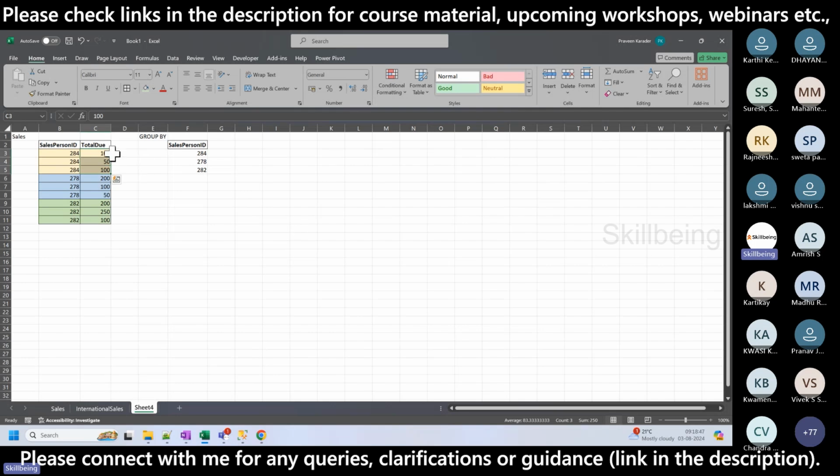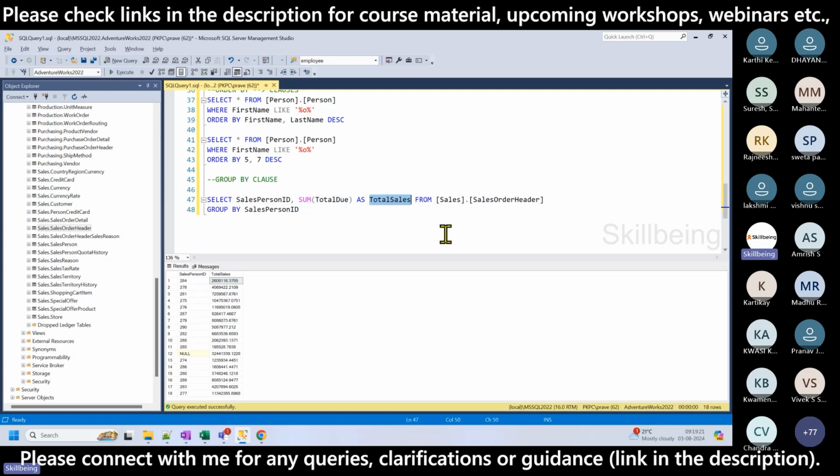How much will it come up to? It will be 250, right? If you add these 3 values, it will become 250. So that 250 will be added to this. Similarly, for this 278, we have 3 records. If you do the sum of this, it will become 350. And for the last 3 records, if you do the sum, it will become 450 plus 100, 550 rupees or dollars. So this column, we have aliased as total sales.